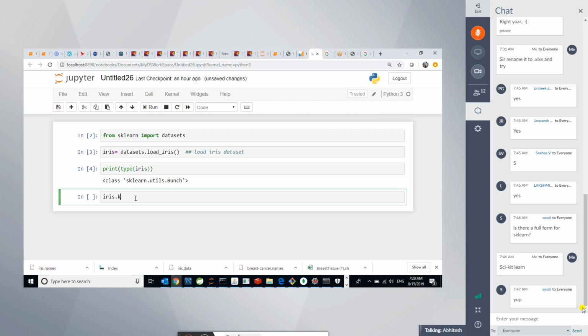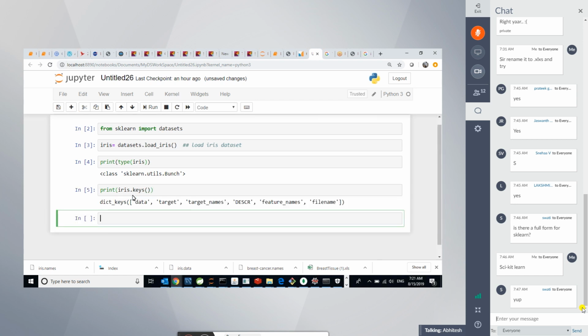So you can call iris dot keys. Okay, and I want to print, let me put this statement into the print function. So you can see here, these are the keys of this Bunch. One is data, another one is target, another one is target names, then description, then feature names, then filename. We have data, we have target.